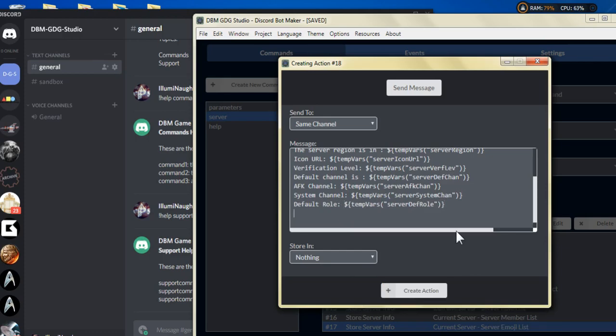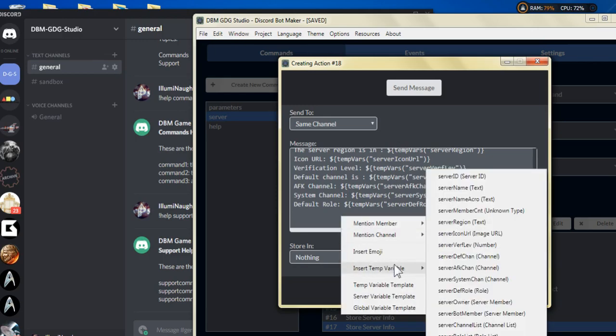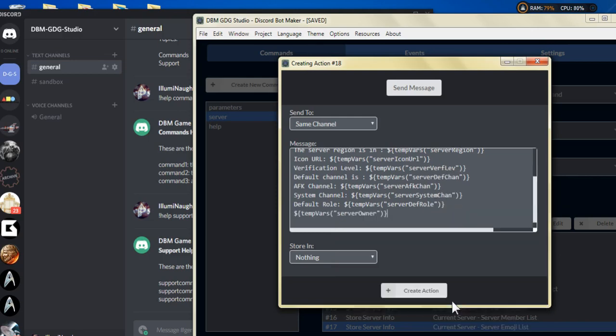And the default role pretty much is everyone. Most of the time, that is the role that will be automatically given to anyone who joins your Discord server. And let's go ahead and finish this up. Next thing is going to be the owner. Excuse me. And we have server owner.